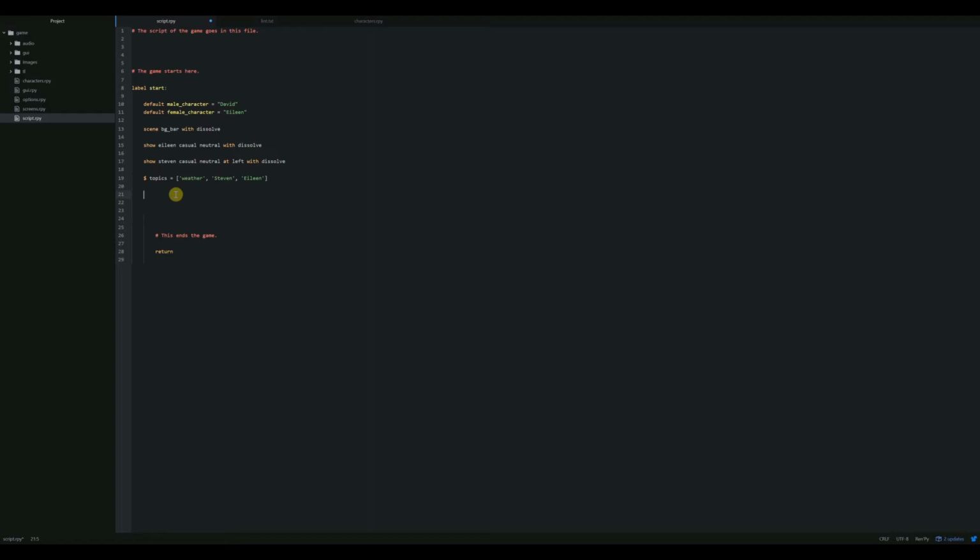All right, so in my code here, I've got pretty much what we were working with before in my beginner topic. I've just deleted most of it, but I've got my characters declared. The scene is the BG bar. And then I'm going to show Eileen at left, and then show Eileen in the middle by default, and then Steven is going to be on the left. And then we're going to declare our topics after that. So that's all we have so far.